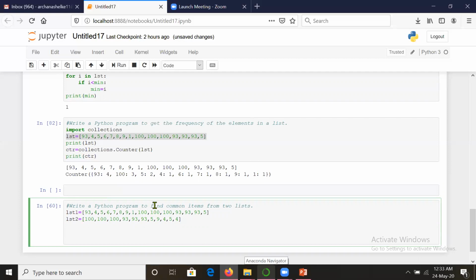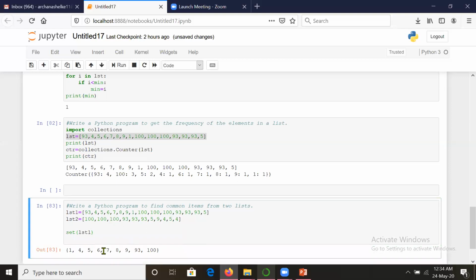What is needed here to find the common items between two lists? We will not use any intersection for the list. We know that we have used intersection in set. So what I will be doing is I will convert this list into a set. This way I can convert. See, it has shown the curly brackets. That means it has considered it as a set. Now this lst1 I have converted into a set.